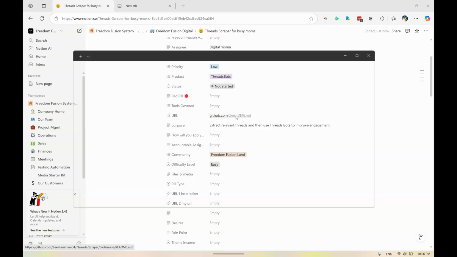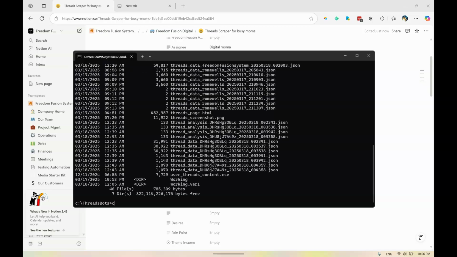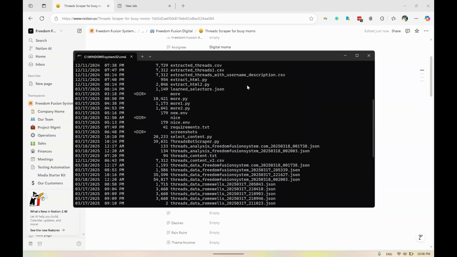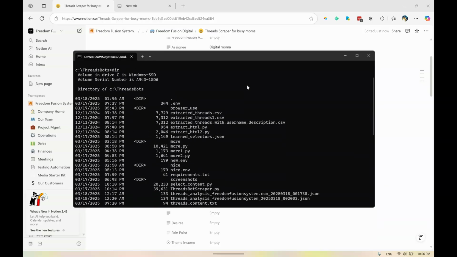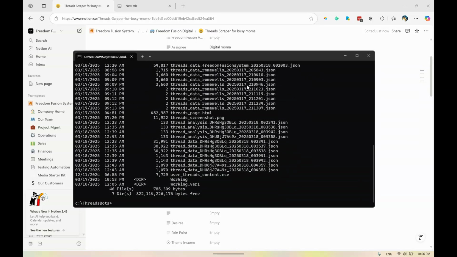So if I go to my command prompt and just go to C and cd threads bots, you're going to see a bunch of JSON files that were already extracted. So what's going to happen next? I'm going to show you a bunch of other things that are very interesting.